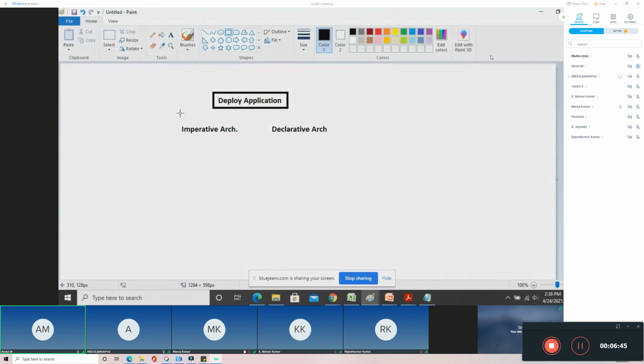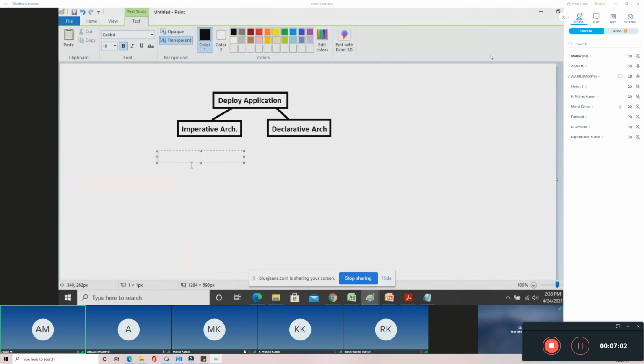Okay, so the imperative architecture and the declarative architecture. Now initially we'll start with the application deployment through the imperative architecture. So we are going to create the application through the command line. And what command are we going to use to create the application? One command is the oc new-app command. This command we are going to familiarly use to create the application.